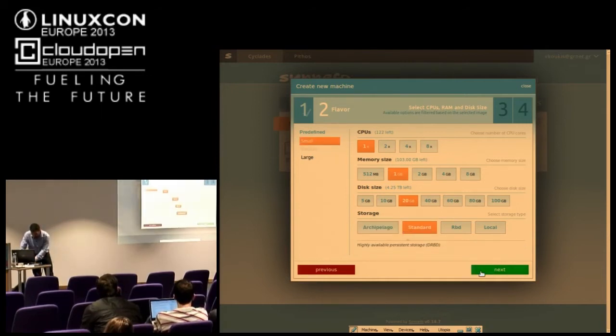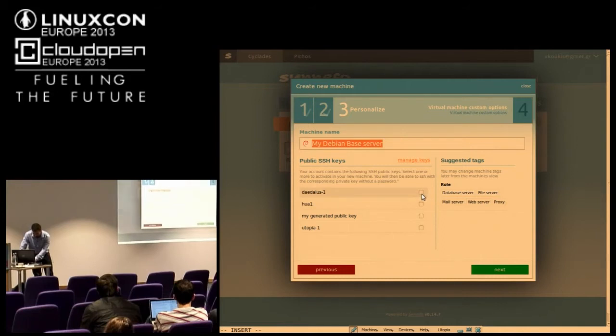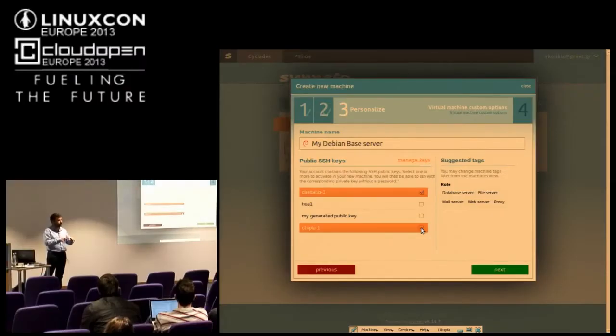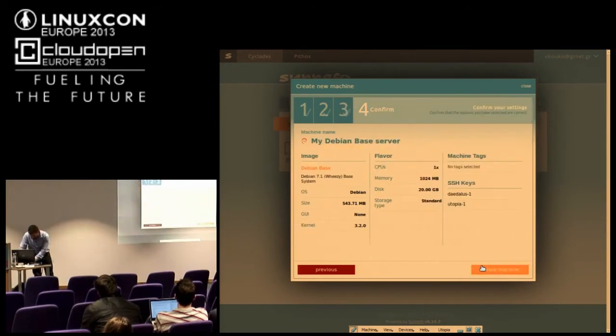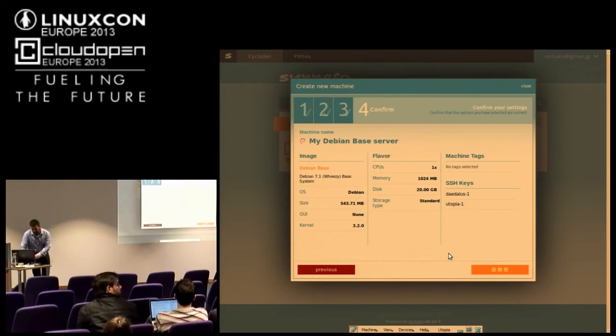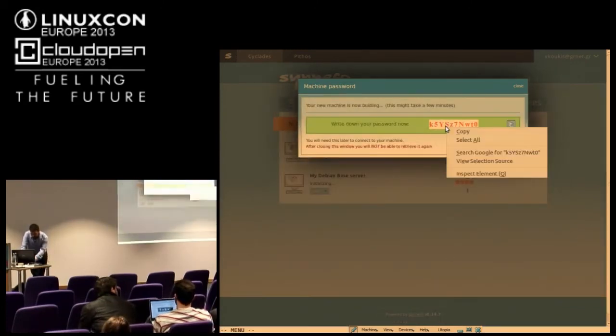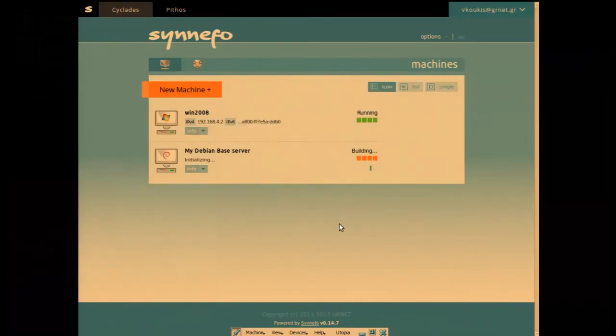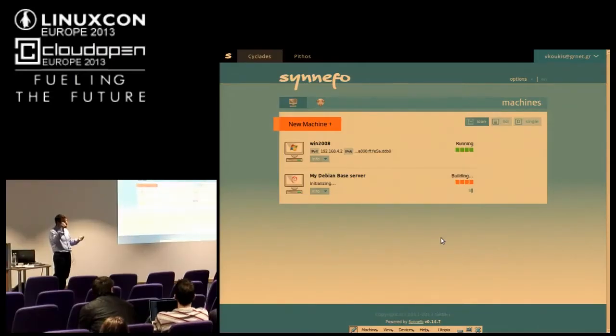Let's create a standard VM. I can inject my SSH keys. The infrastructure will take care, Synnefo will take care of injecting the keys inside the image. This will happen in an isolated way because this is untrusted user data, image data. And the VM is being created. I've got an initial password, that's it. Now the infrastructure will copy image data from the storage part to the actual disks, because this is DRBD.